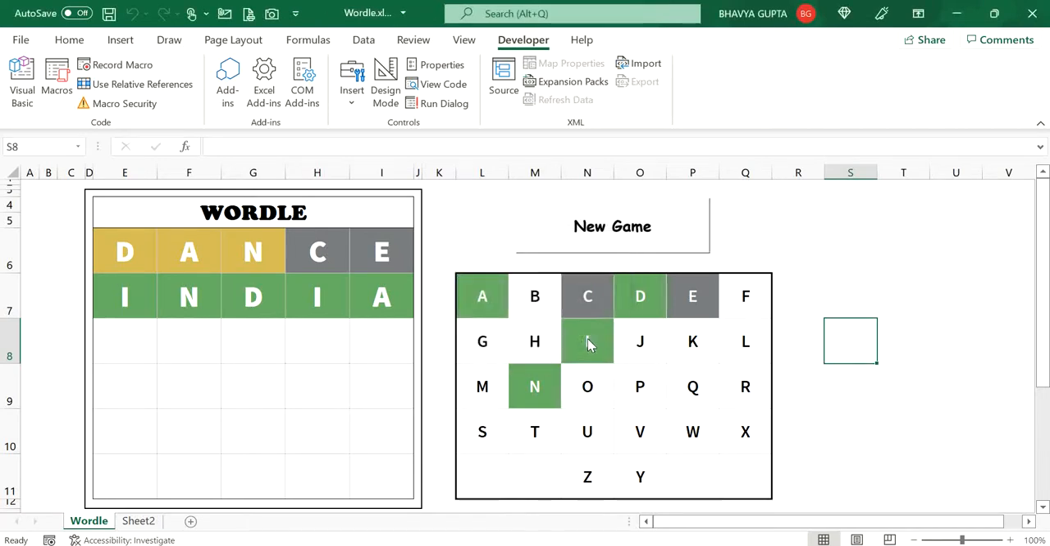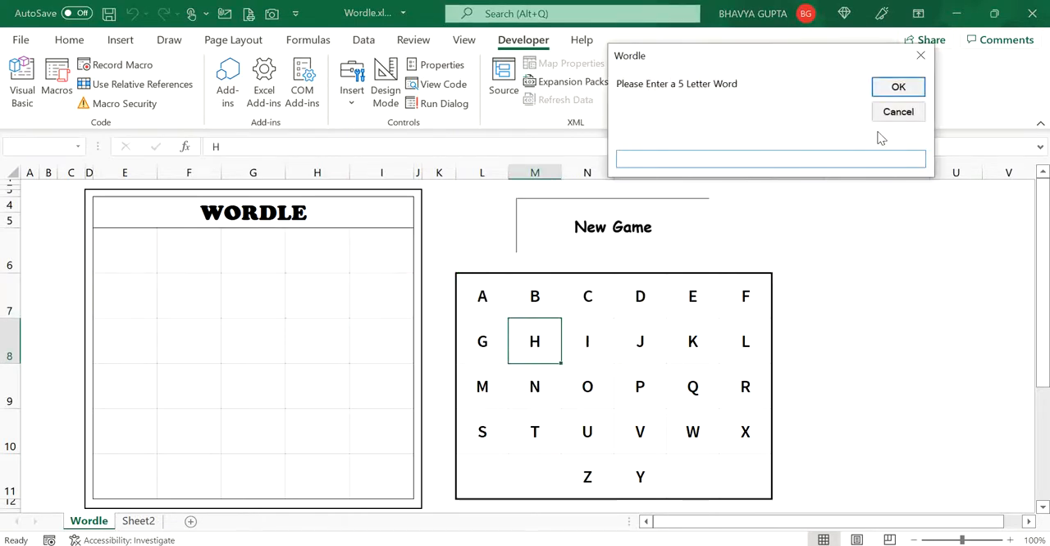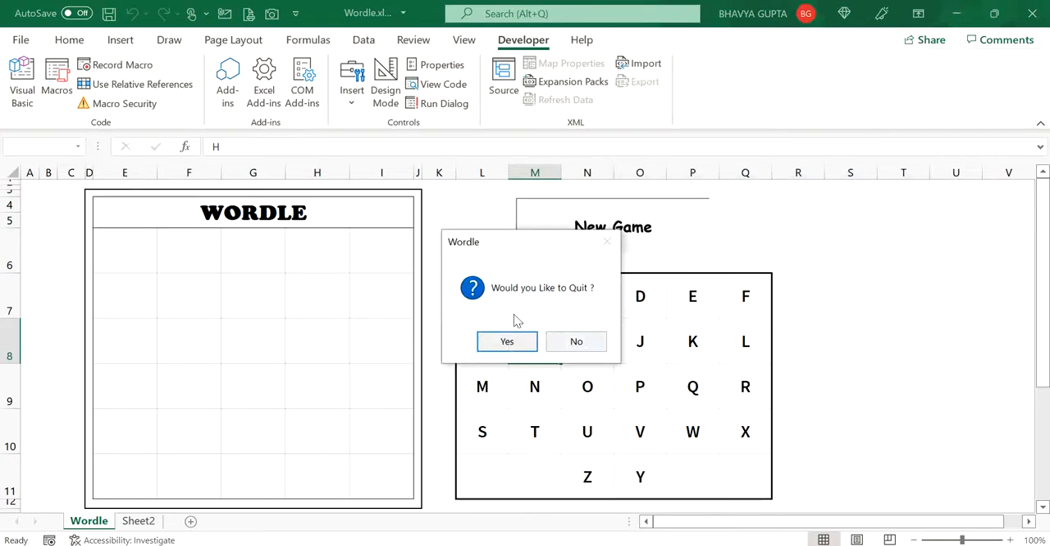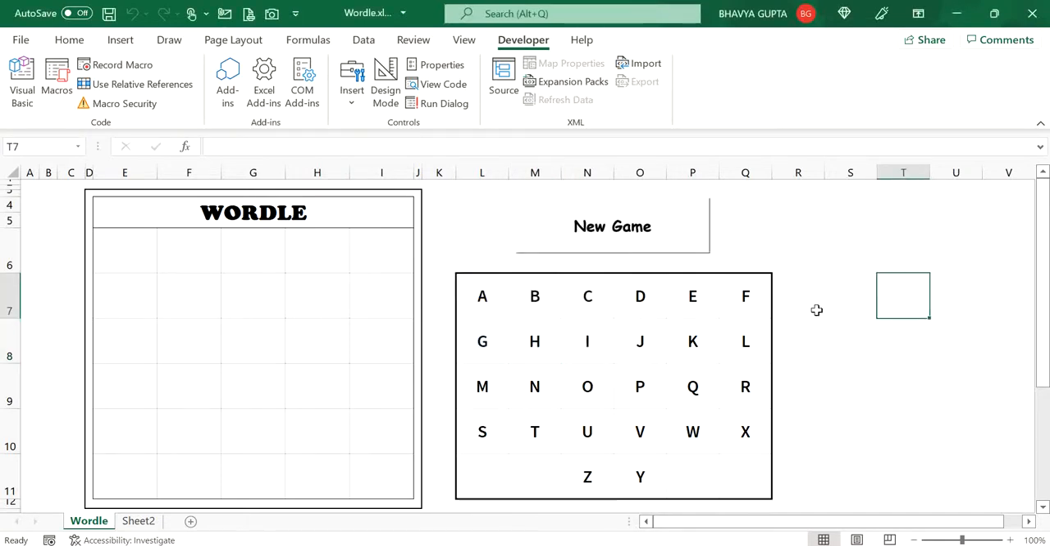So if I click on no, again the message box is gone. And again I can click on new game, and if I don't want to continue, I can anytime click on cancel, and it would prompt, would you like to quit? So if I click on yes, then again I'm back to my Excel and the program is over. Right, so this is the overall agenda behind this program.